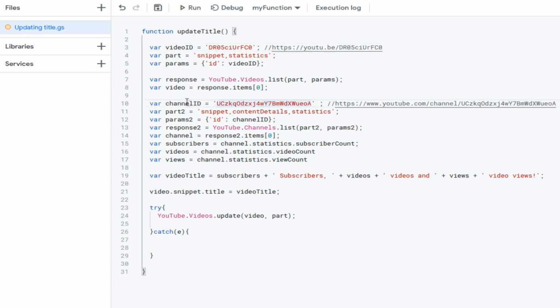Next up we also need the channel ID, and this is to get the information. So to get your subscriber count, video total and view total as well. And the part before is just so it knows which video to change the title on. So of course it's already set to my channel, but I'll just show you how to get this code easily.